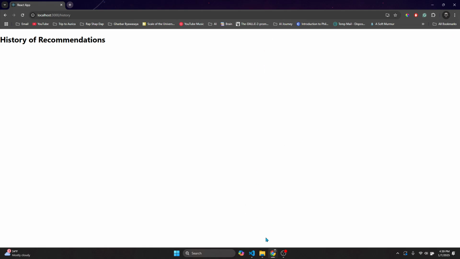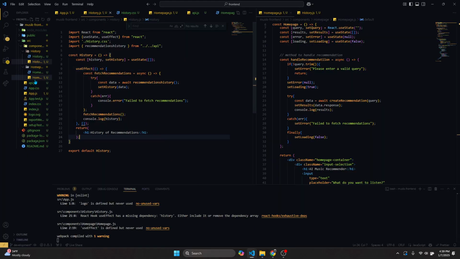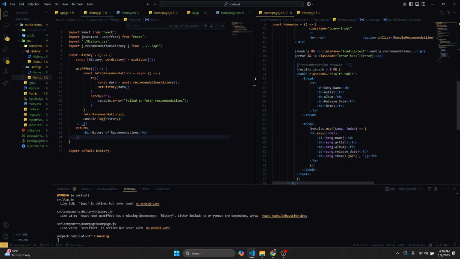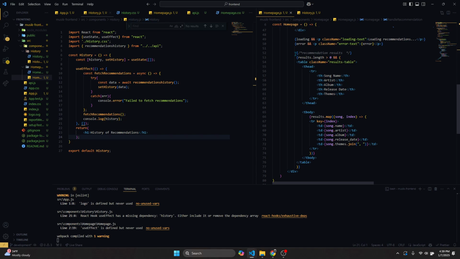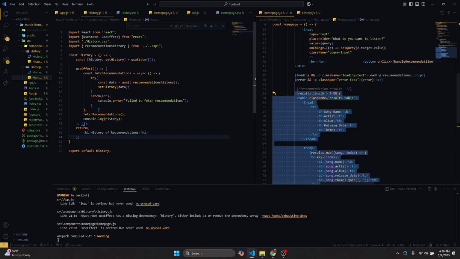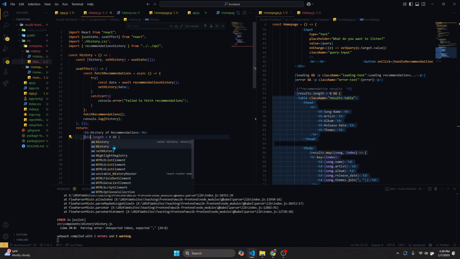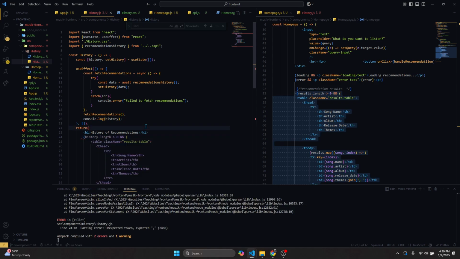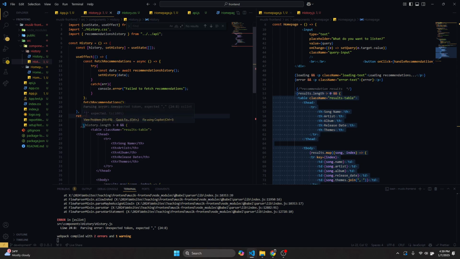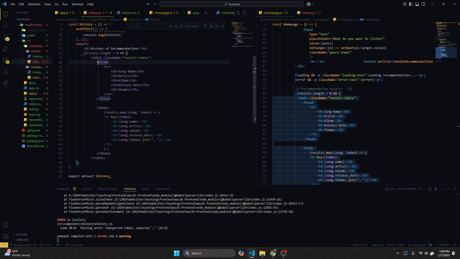Now we will reuse the table that we have in our home page and paste it right here. And instead of results, this is going to be history dot length. And I'm getting a parsing error.